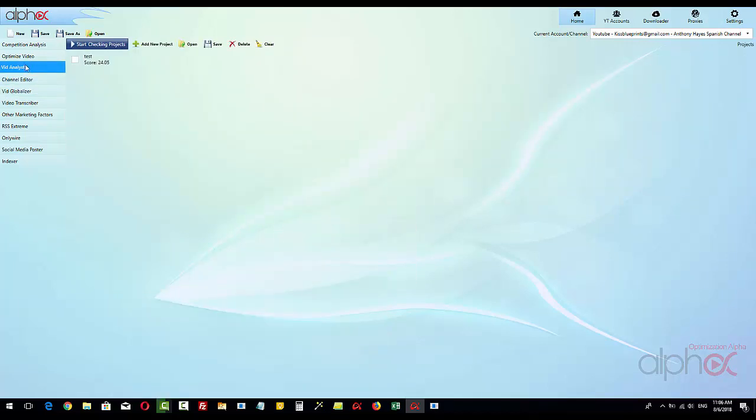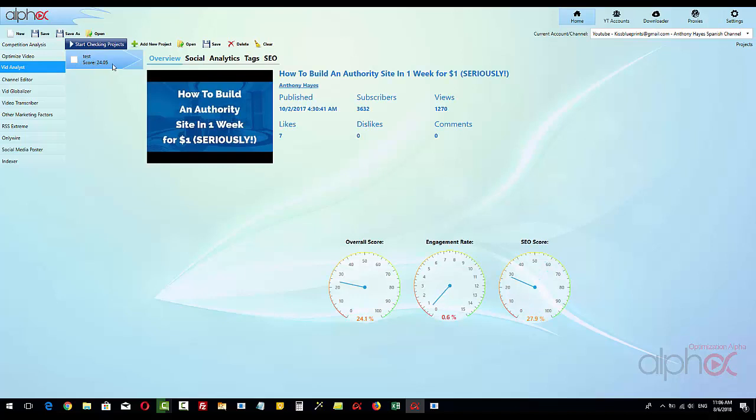So let's pop over to vid analyst, and you can see here that I've got one campaign, and from this screen we've got 4 tabs at the top. We've got the overview, which is showing you the overall score, the engagement rate for social shares, and we've got the SEO score built in here as well. You can also see how many subscribers and views you've got, and how many likes, dislikes, comments, etc. as well. Okay, now we can go much deeper with this.